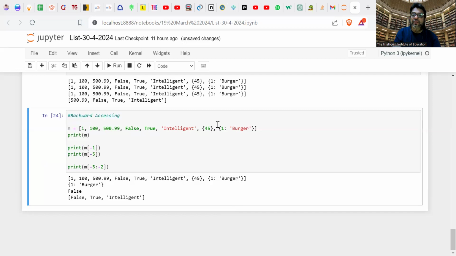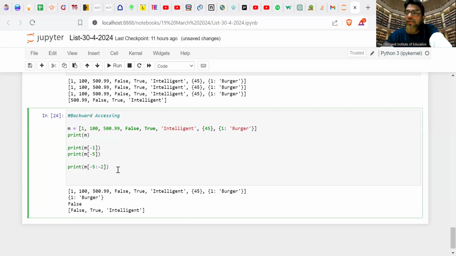So these are the elements -1, -2, -3, -4, -5. Basically, in backward access, it prints in the same manner. Now it means that we can update. We can update in the sense, see here, just a summary, it means that we have to revise this here.